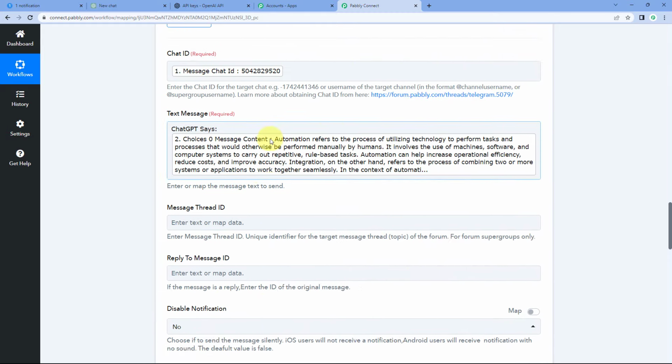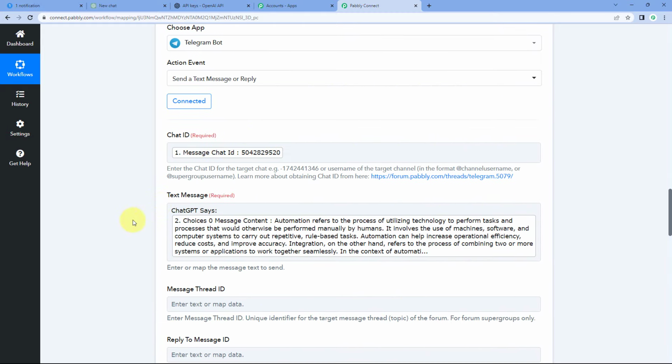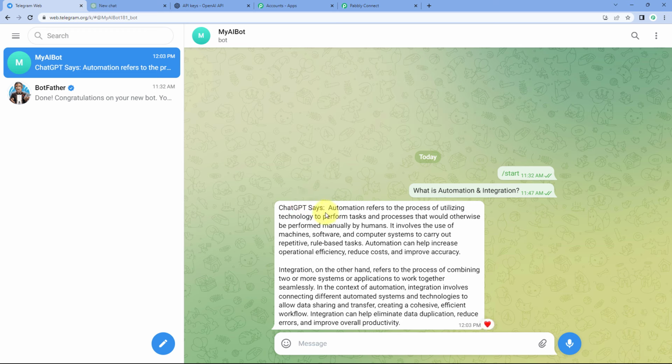And when we click on this Save and Send Test Request button, we will see the message which we have created over here in this text message section. Our Telegram bot has sent us the same message on our chat. So let's check it. We will go to Telegram, and yes, here you can see that we have this message in which ChatGPT says, and this is the complete response which ChatGPT has generated for this question which we have asked this bot.